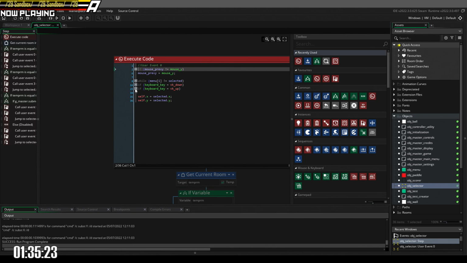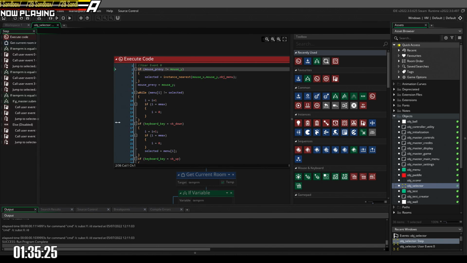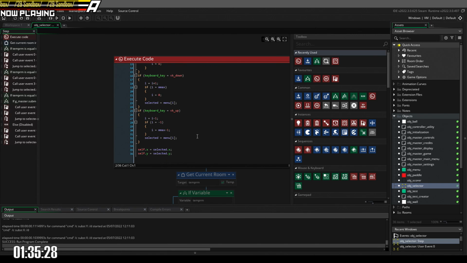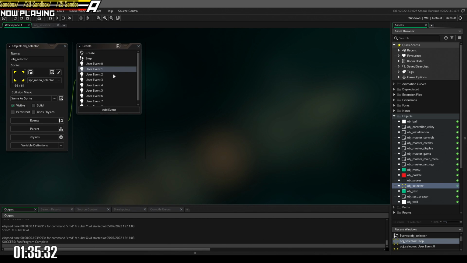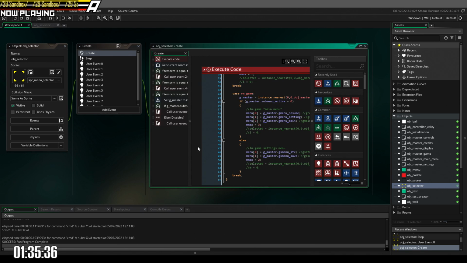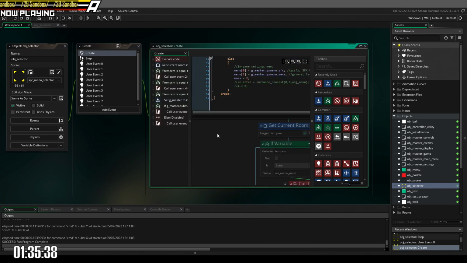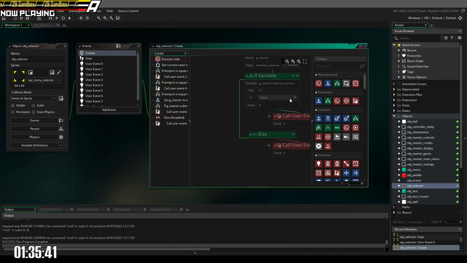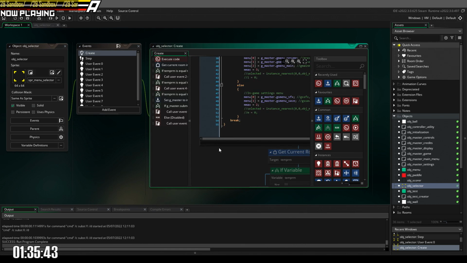Look at that. All that stuff compressed down into 36 lines of code. That's primo. And the create step is a little bit better. Well, it's a little bit longer. It's 55 for all this, but that compresses down everything, including the user events.